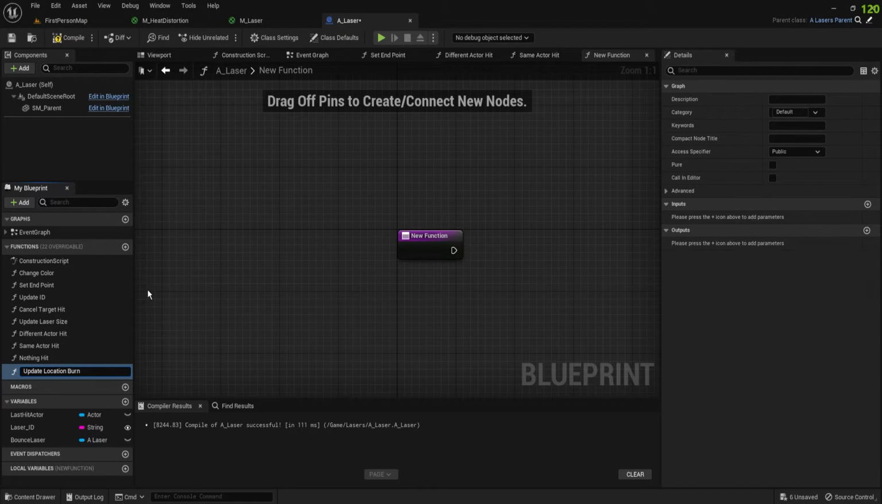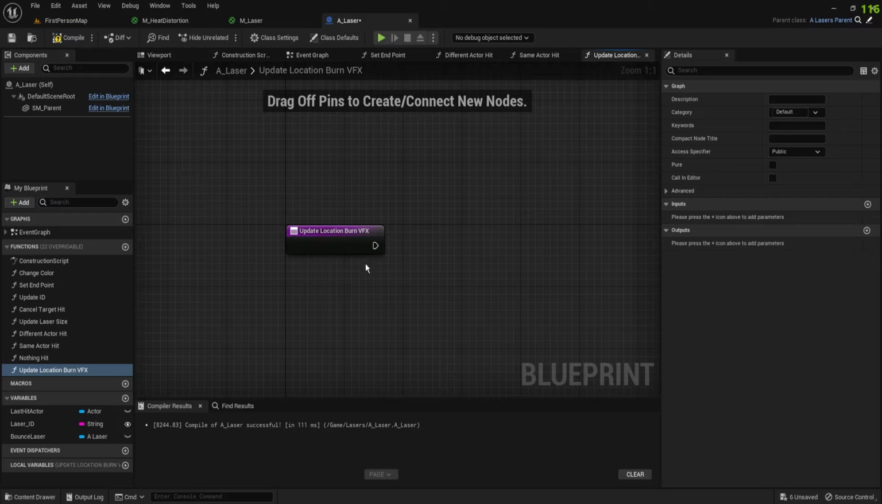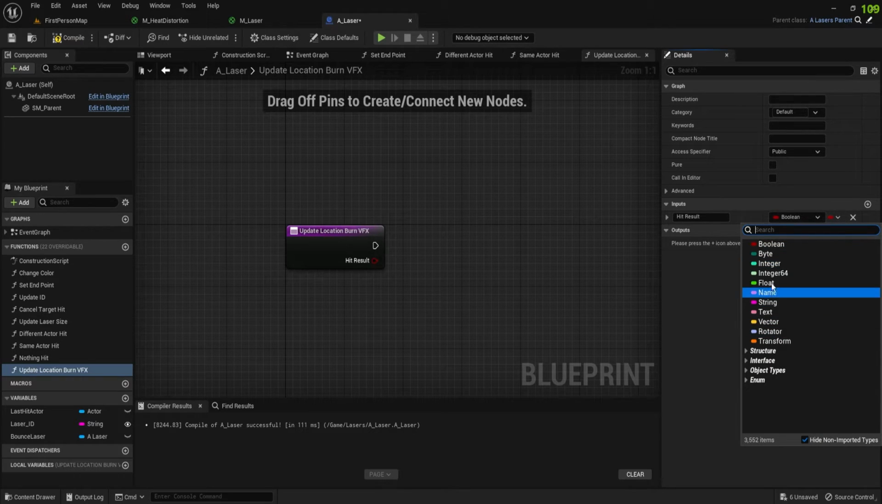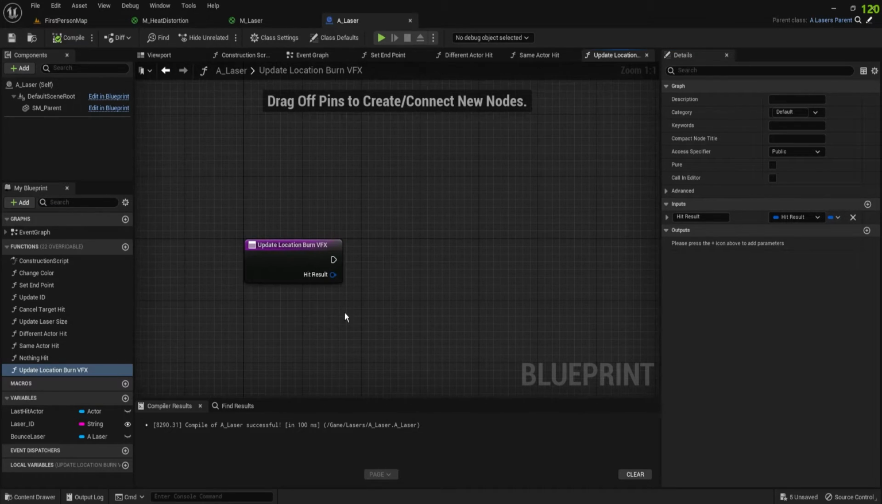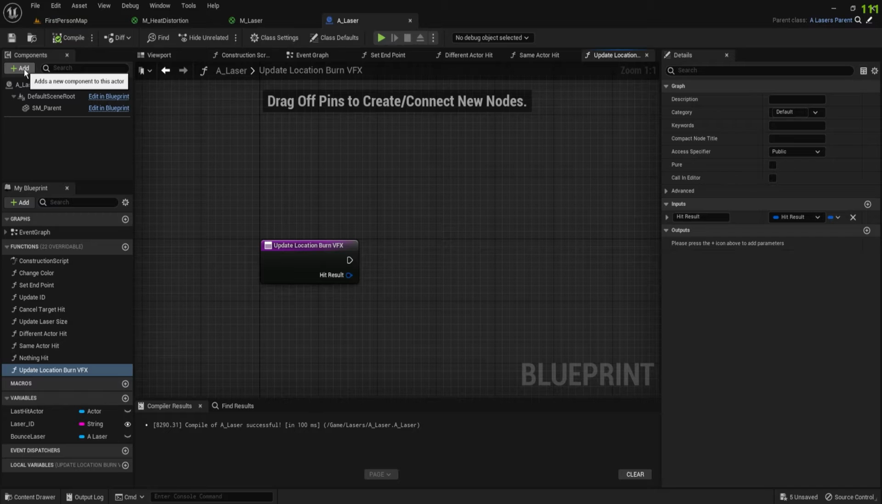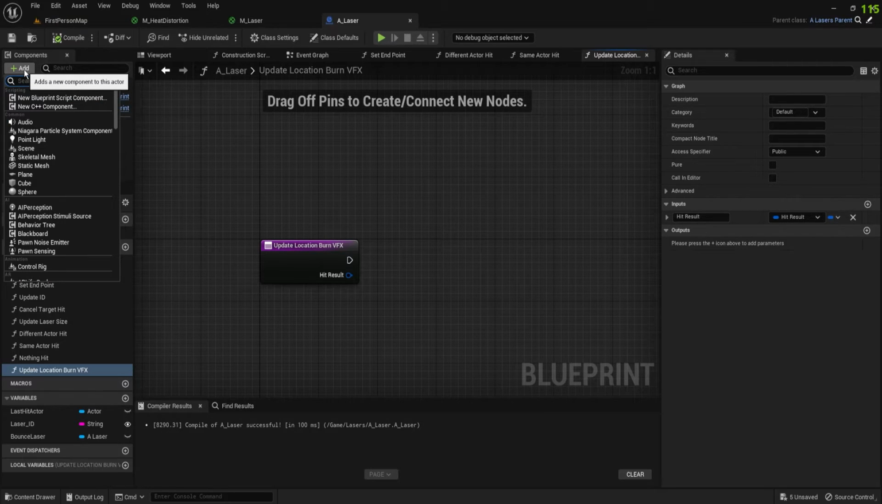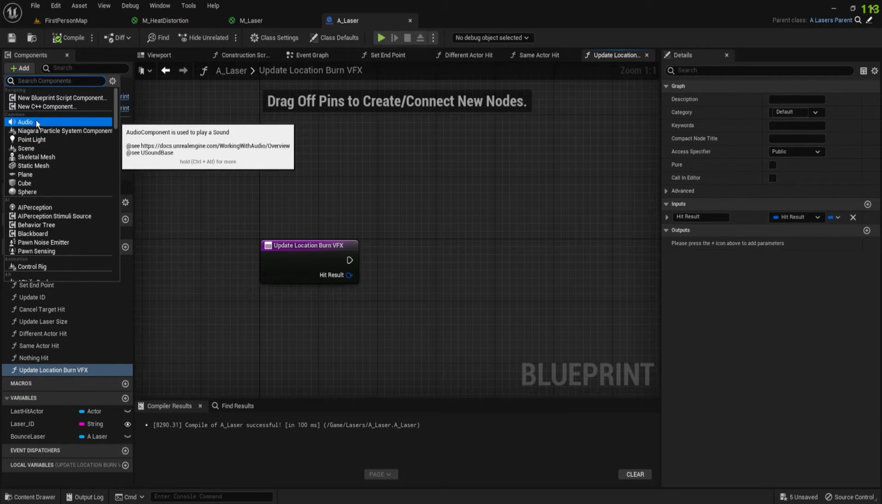Function will take in one parameter of type hit result, which we'll call hit result. Now that we've created our function for the location of the burn, we want to add our audio for that effect. So go into add and select the audio components.